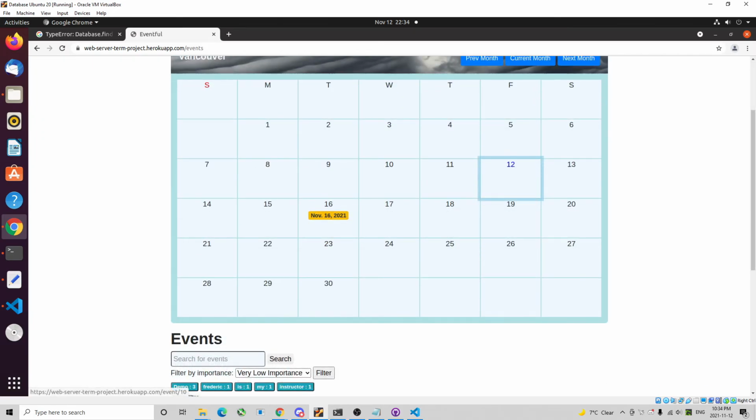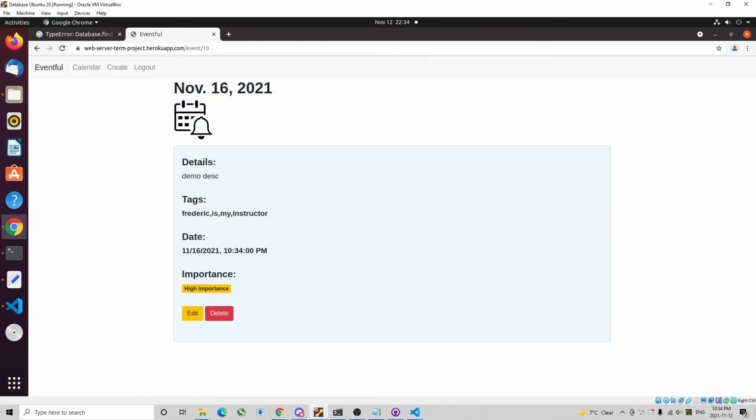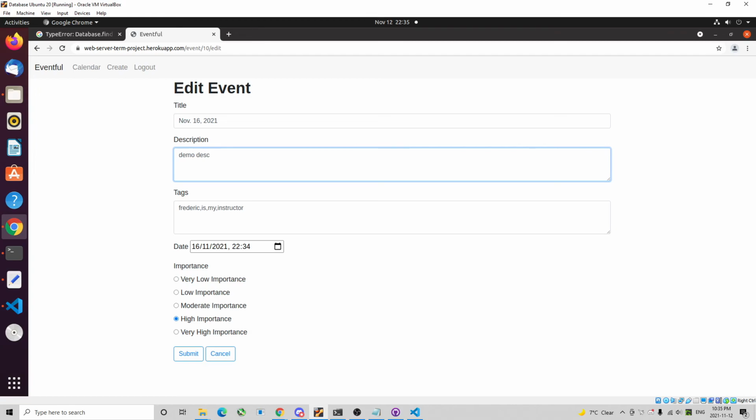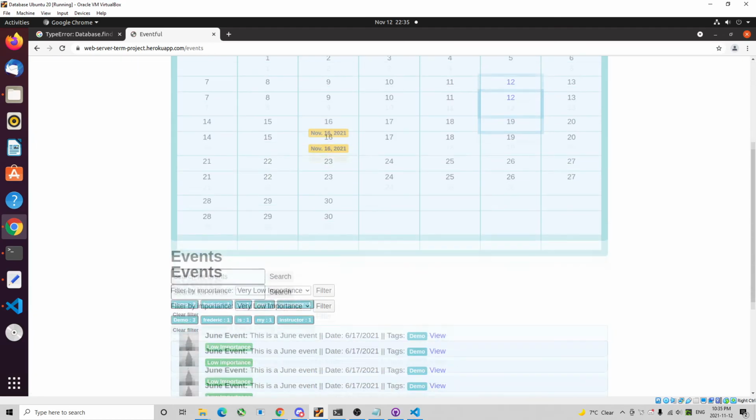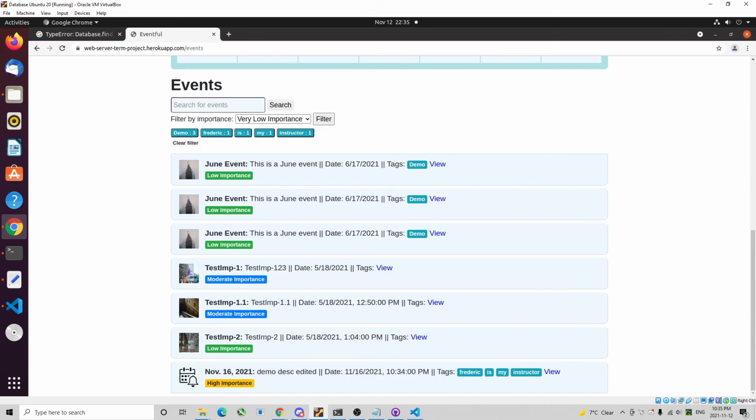As you can see, it displays here, so users are able to click and view the tags, details, the title, which I have set as November 16, 2021. High importance, and we're able to edit it. For example, demo description edited. Everything is still the same. Submit, and yeah. So what I'm trying to get at here is that everything you see here is in Node.js.